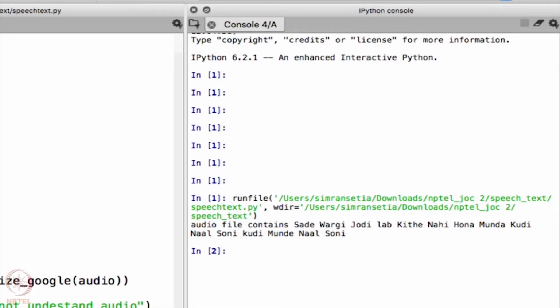So as you saw, speech recognition is a state-of-the-art technology that has been provided to us by Google through Python. So you can use this and convert your audio files to text. It is very easy through Python.